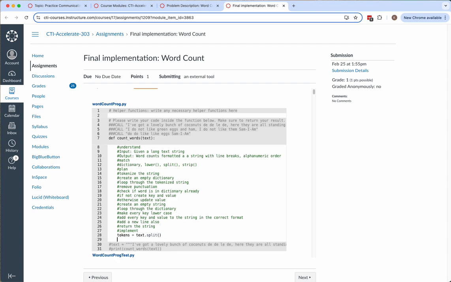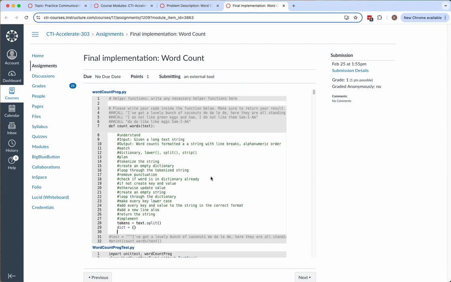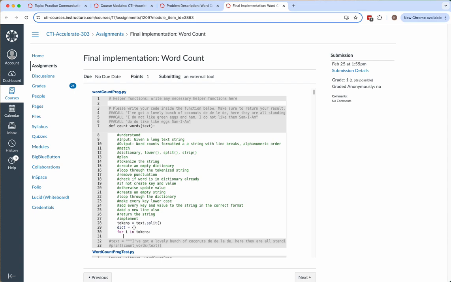Then from here, I want to create an empty dictionary. So we need a dictionary. Then we want to loop through that tokenized string. So for i in tokens. And then we want to make every word lowercase.